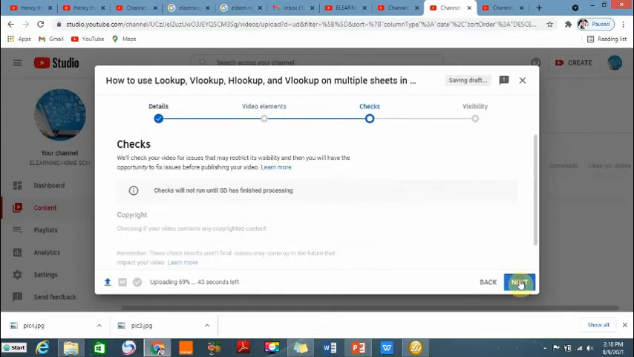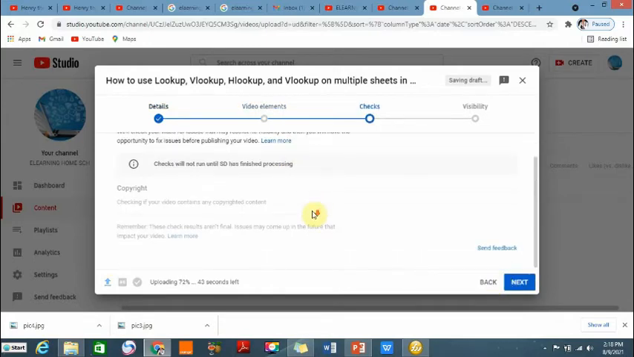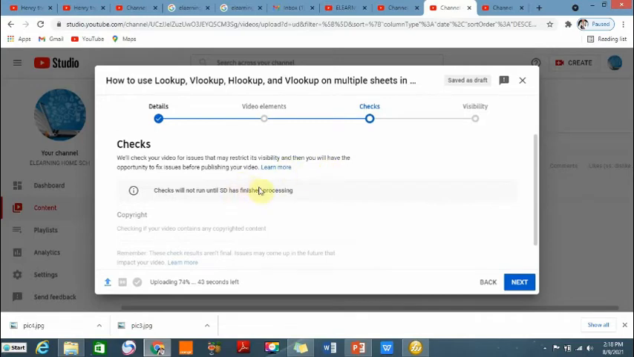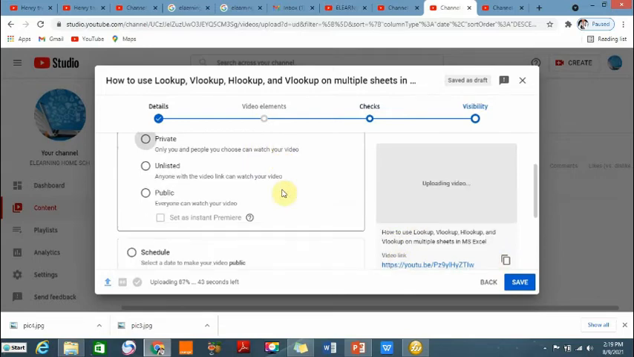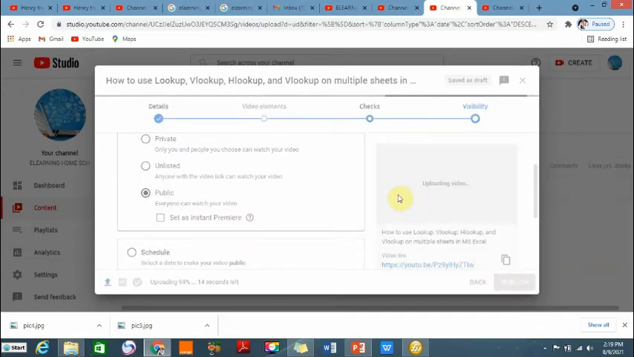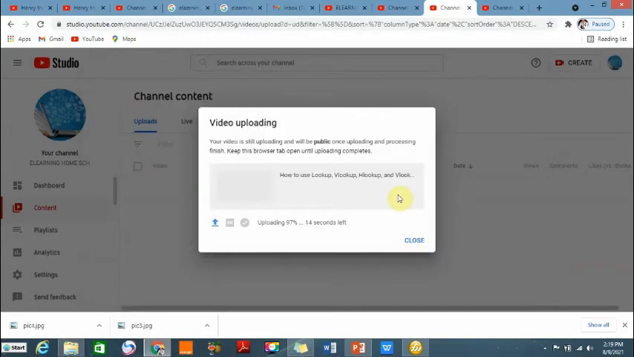Then you'll come and say next. They will make some checks to see whether the video is actually not copyrighted for it to be uploaded. If it is copyrighted, then you'll not be able to upload it. Then you come and say next. And you have to make your video public such that everyone can actually view that video that you have uploaded. Then you'll say publish, and our video is going to be published to our channel.